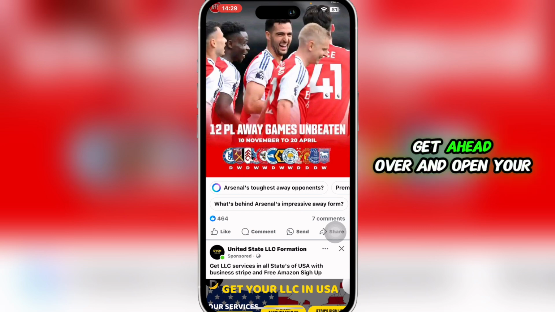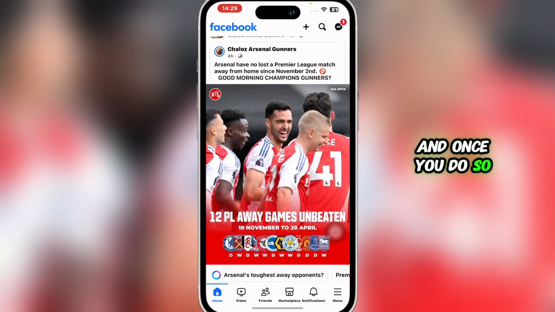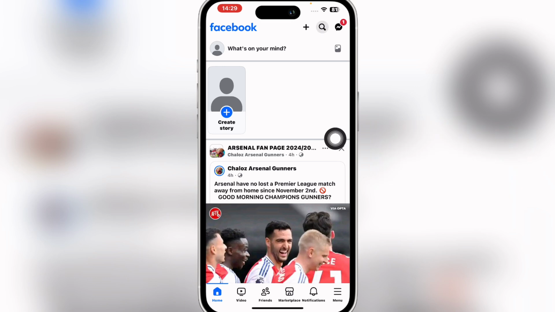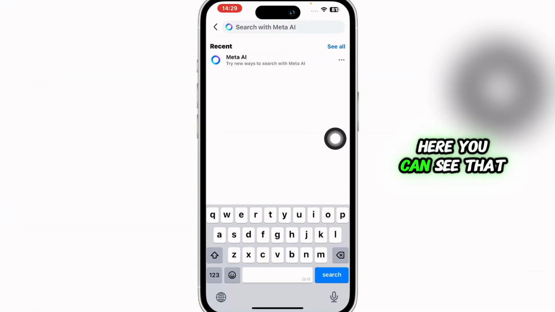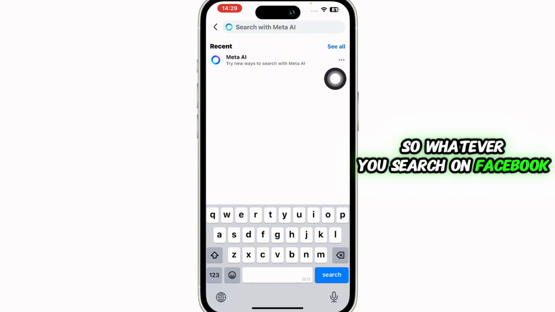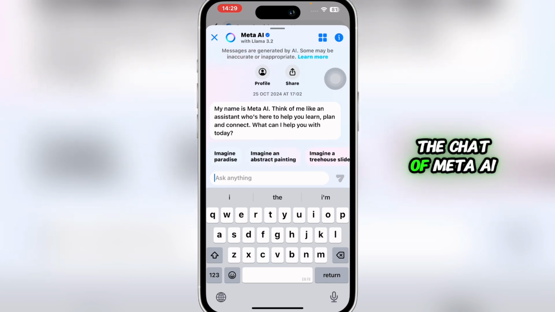So first of all, you can head over and open your Facebook application. And once you do so, you can simply click on this search icon over here. And once you do so here, you can see that there is Meta AI. So whatever you search on Facebook, it would be through Meta AI. So you're going to click on Meta AI and it will bring you the chat of Meta AI.